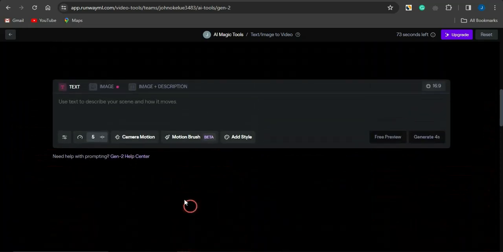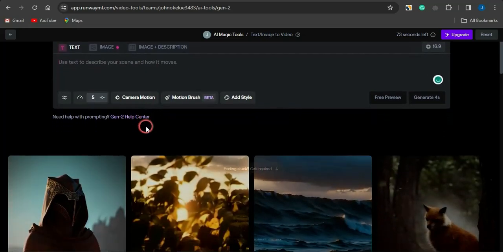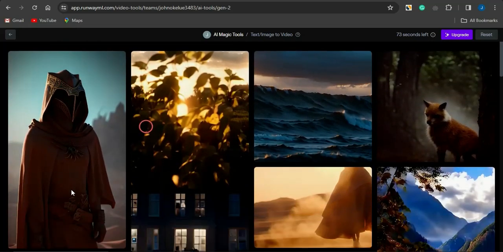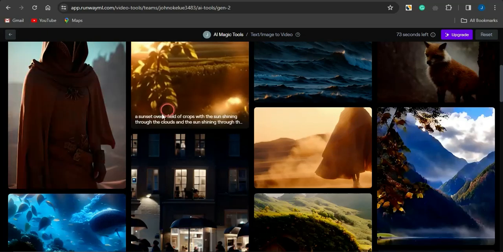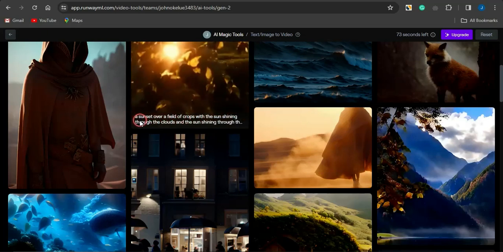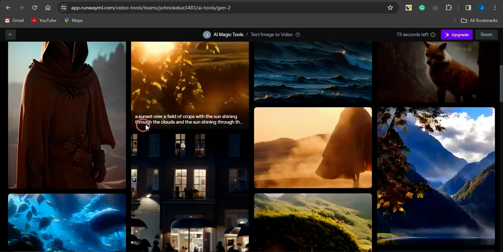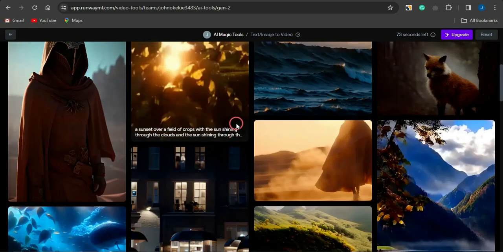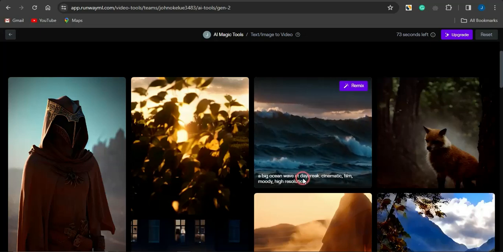All you need to do is insert your text, describing the kind of image you want to generate, and this AI is going to help you create that image. For this particular video, you can see the prompt that was used: a sunset over a field of crop with the sun shining through the clouds. You can see how cool this looks. These are the prompts that were used for this.